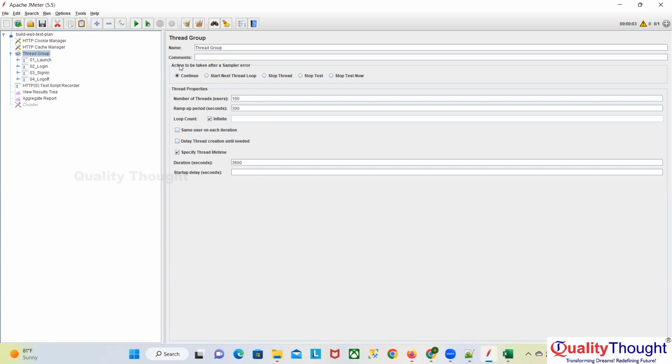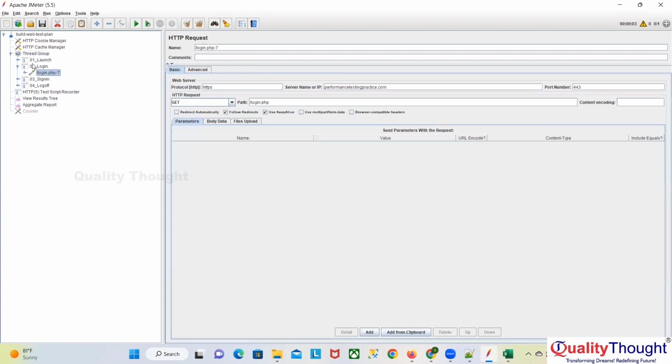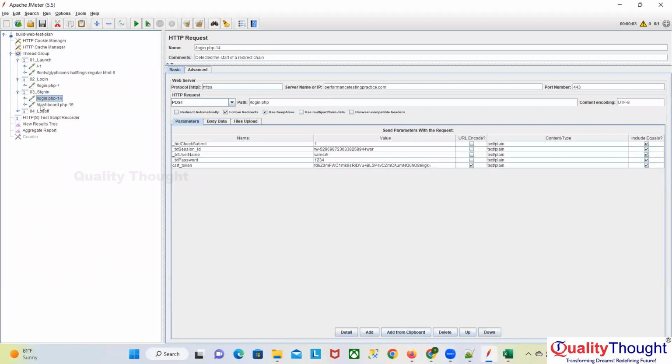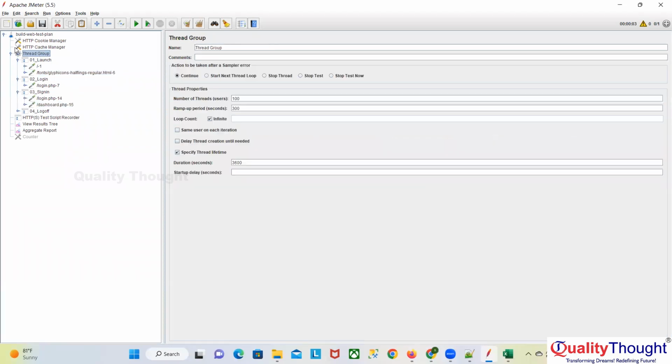But here you have different actions to be taken after a sampler error. What is this action to be taken after a sampler error? What does this mean? What is a sampler? Sampler is nothing but these are samplers, right? These are your samplers. So all these are your samplers. So what it is saying is, whenever a sampler fails, what action you need to take?